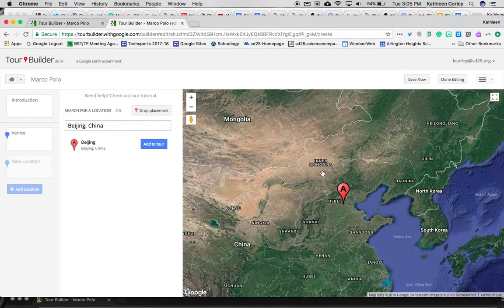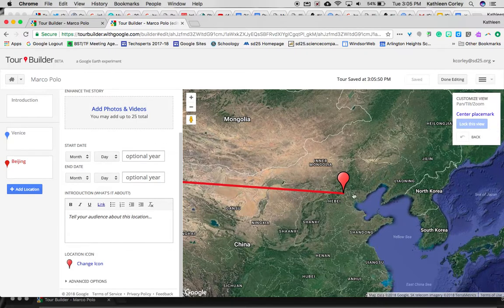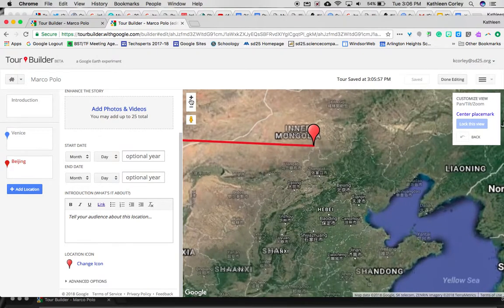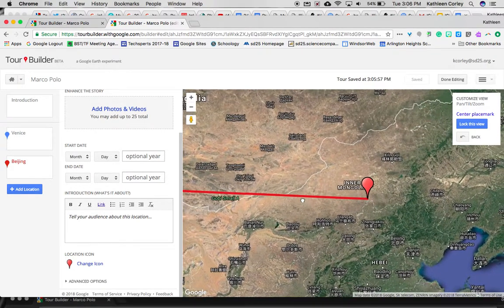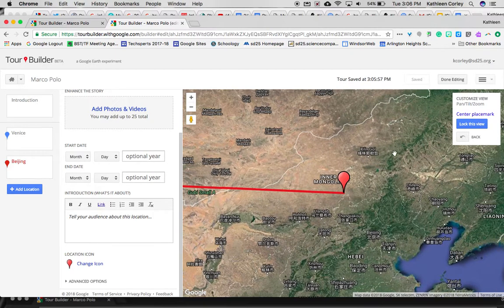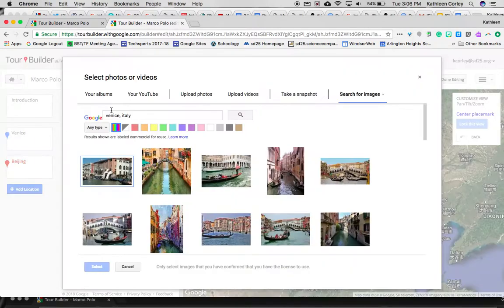And then from my research, I had learned that when I add this to the tour, now I can drop it. It was north of Beijing a little bit. So I am just going to put that, and I just dragged the place mark, and now I'm going to just zoom in just a little bit and say center place mark, and it puts it right in the middle, and then I'm going to lock this view.